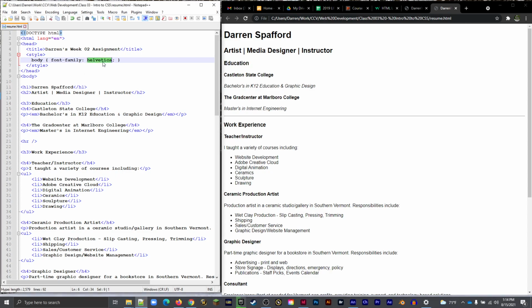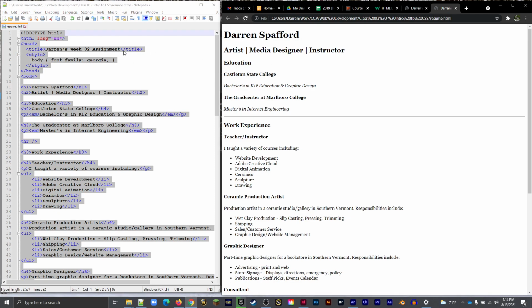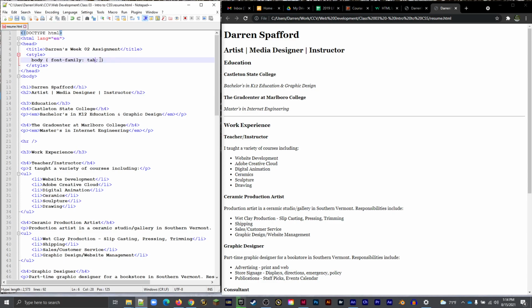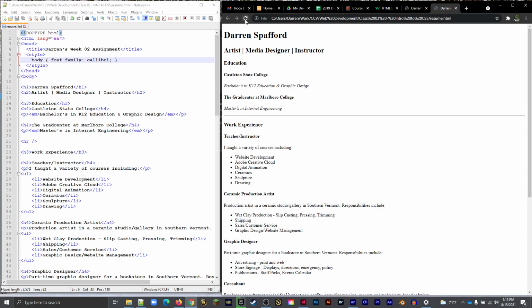Okay, so if we change that font family equals Georgia, you'll see it changes again. You can use any font that's on your system. Just be advised, there's only certain ones that are guaranteed to be on many systems. So if the font isn't on someone's system, it just comes up as the default. Okay, so in this case, Calibri was not on the system, and default Times loaded.